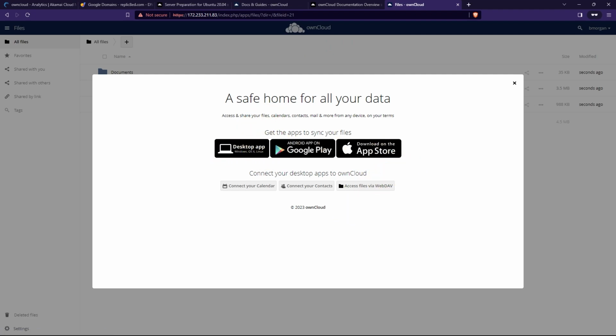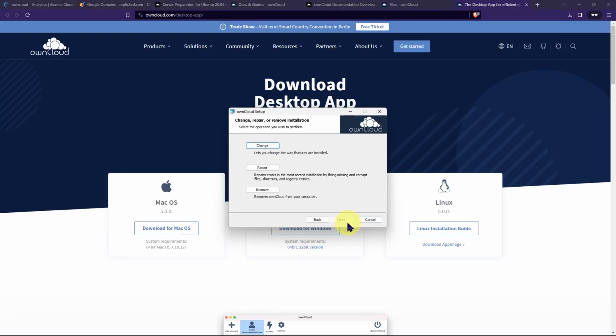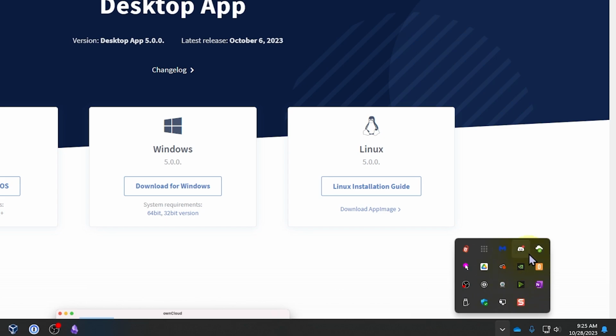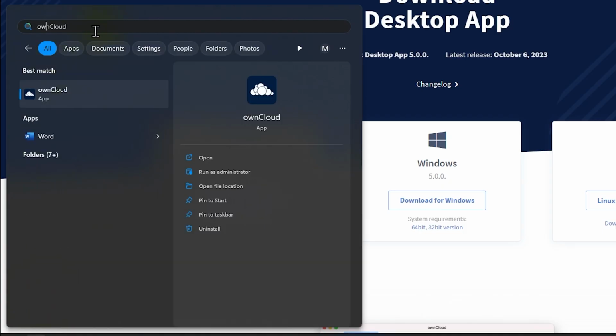To set up on Windows 10 or Windows 11, it's pretty easy. You're just going to download the desktop app and then manually go through the installer steps. Now I already have it installed, so I'm going to exit out of this. Now you should see OwnCloud down in your system menu tray, and it's going to look like a little cloud. The first time you log into it, you may have to look for it by simply typing OwnCloud into the app box and clicking run as administrator.